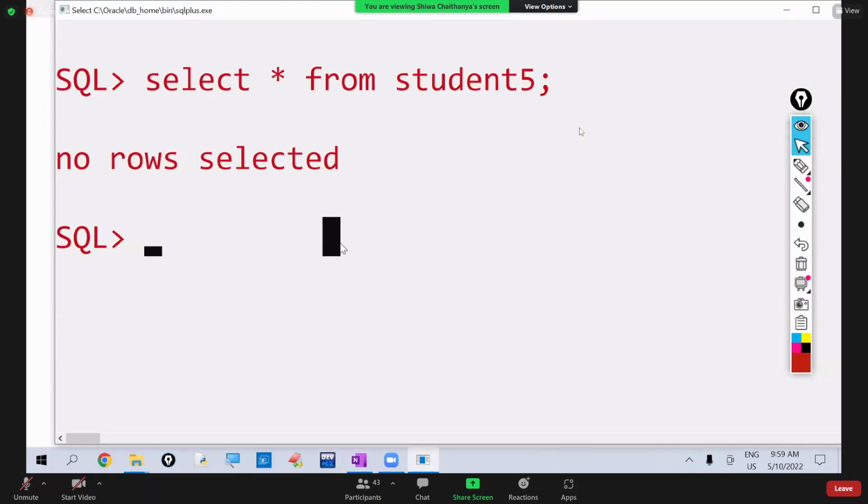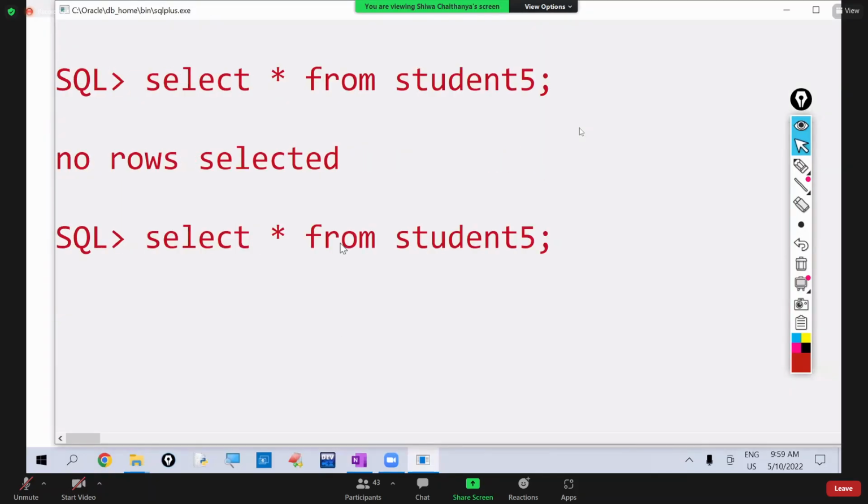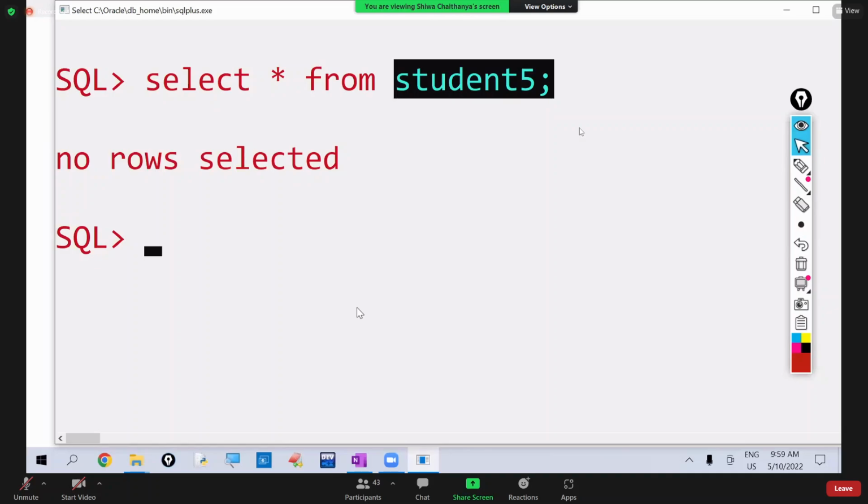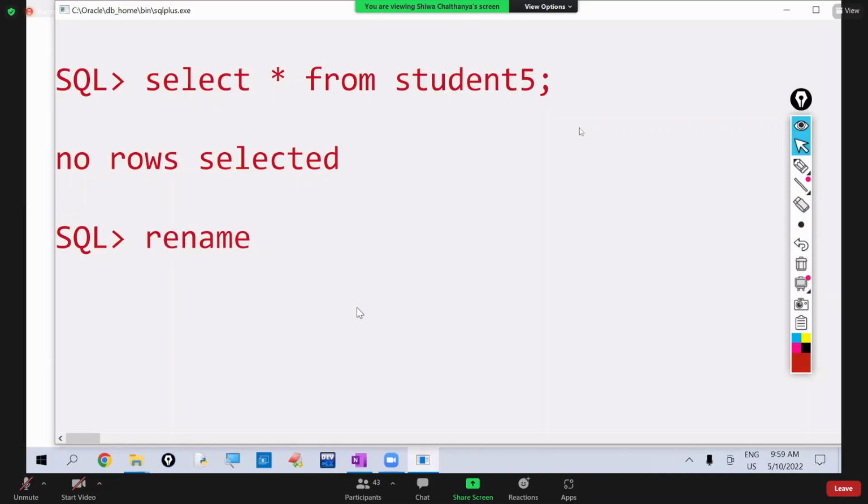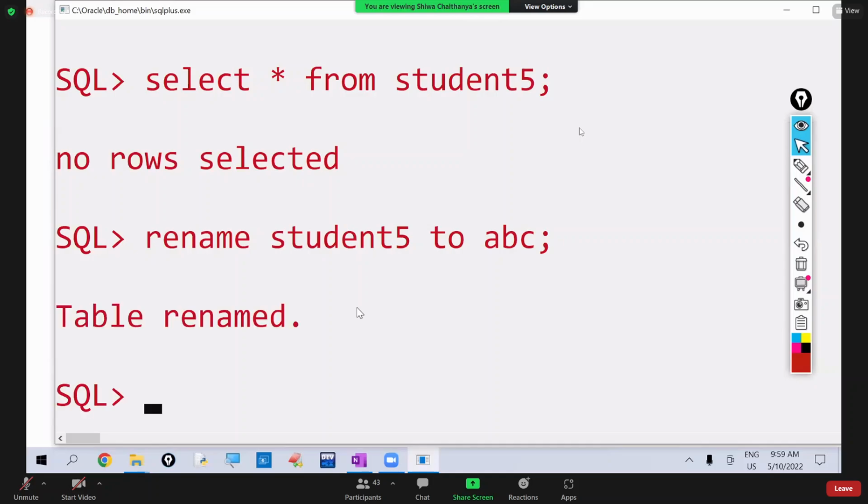So here we are writing select star from student 5. It is telling that no rows are selected. The student 5 table I want to rename now. So to rename, what are we writing here? Rename, give the old name. What is the old name here? Student 5 is the old name. I am giving the new name as ABC. Okay, what is it telling?